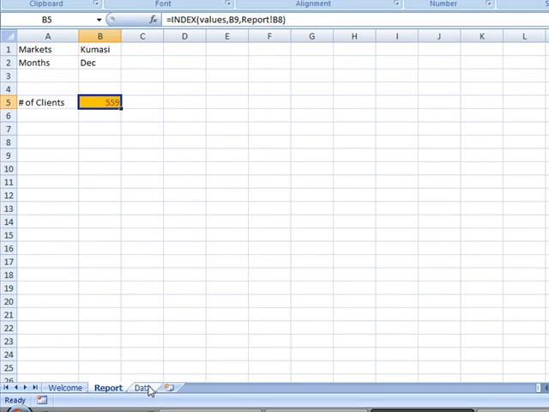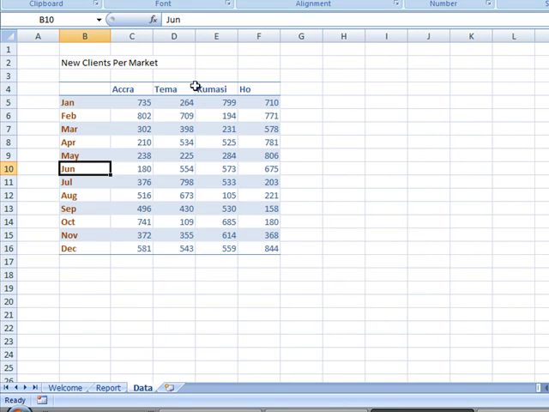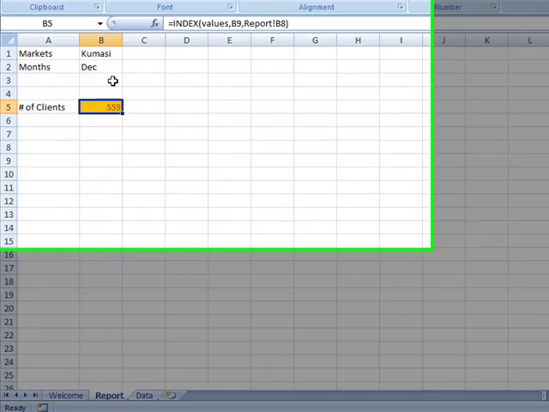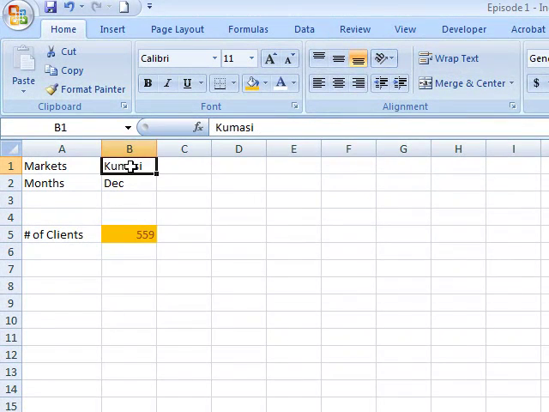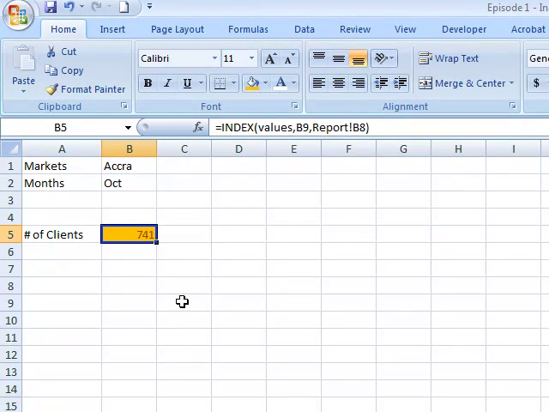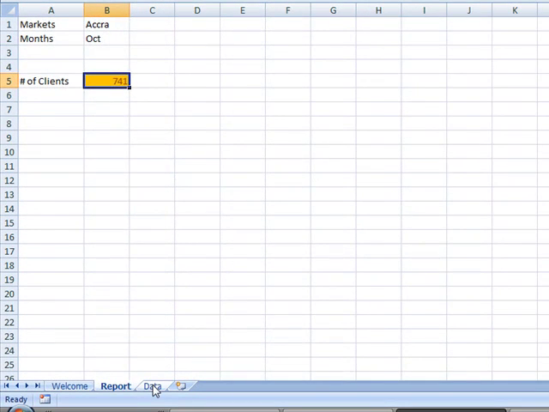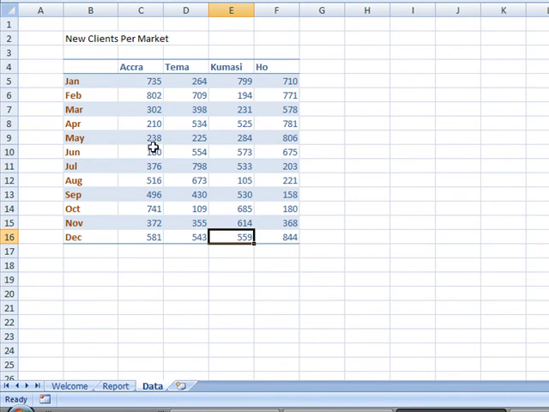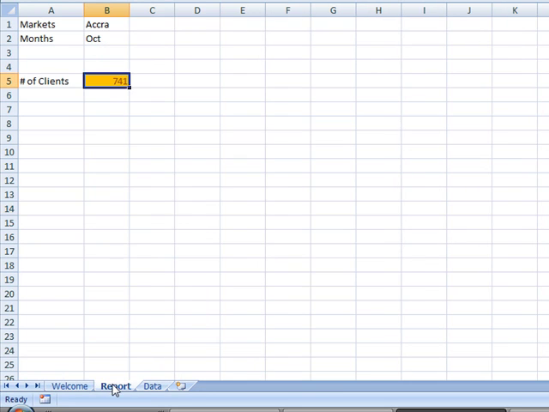Let's confirm that on our data sheet. Kumasi, December, 559. If I go back to the report, I can change Kumasi to Accra. Probably I want to see the records for October. 741 is what shows here, and in our data we have Accra, October 741. That's accurate.